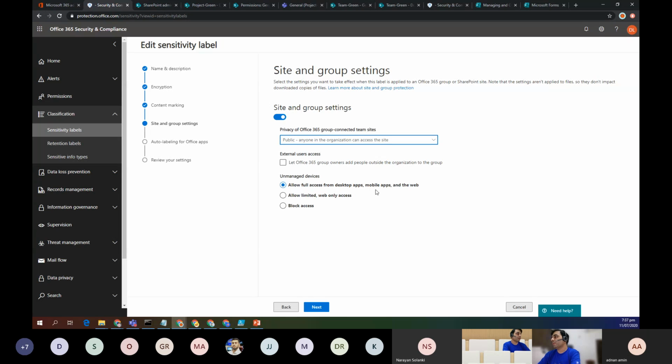There is also the option to allow limited access for web access only, where all the users within the organization can access from the web only. But this is not feasible for all scenarios, because there are some limitations for Office files, some of which can't be viewed properly on the web, especially Excel files with complex formulas where the file size is more than 50 MB. So you can allow full access, and you can also block access in certain scenarios.